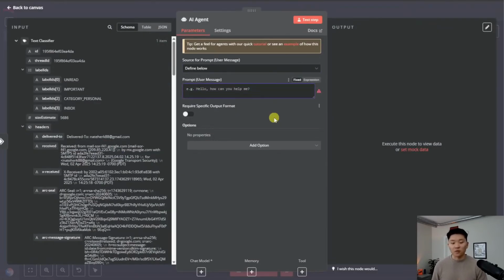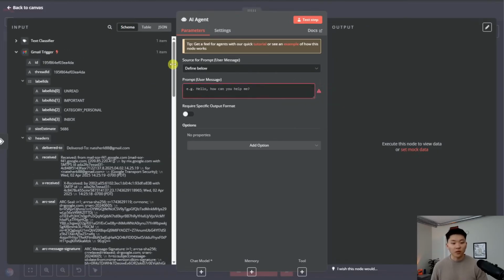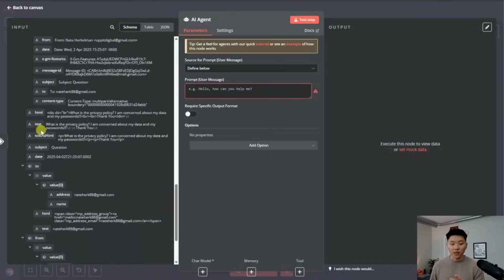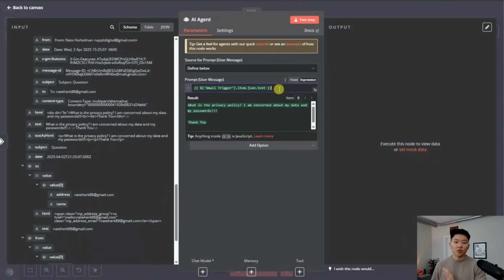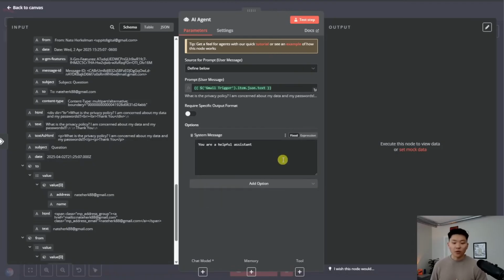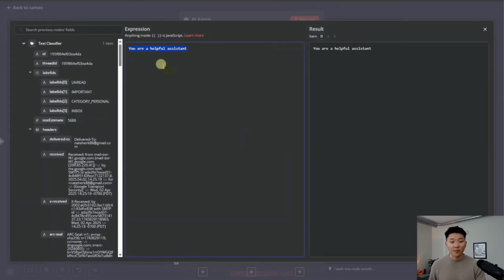We want to define below. And this is where you would think, okay, what do we actually want the agent to read? We want it to read the email. So I'm going to do the exact same thing as before. I'm going to go into the Gmail trigger node, scroll all the way down until we can find the actual email content, which is right here, and just drag that right in. That's all we're going to do. And then we definitely want to add a system message for this agent. We are going to open up the system message, and I'm just going to click on expression so I can expand this up full screen, and we're going to write a system prompt.